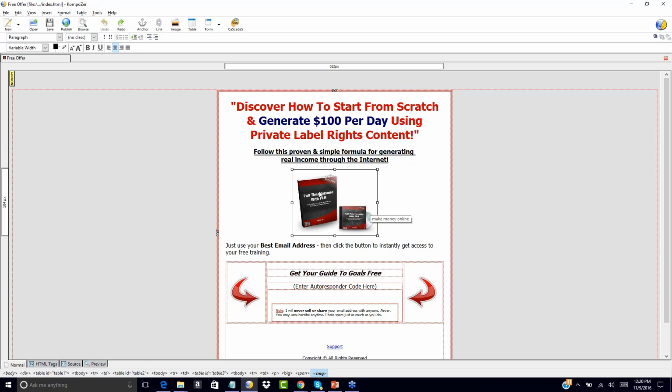Your giveaway product, again, could be an ebook. It could be a private label rights product. It could be an audio recording. It's whatever you want to give away. That's the most important element, is you want to have something that you give away. So you want to have a product that you give away. And so we've got our giveaway product on this page.